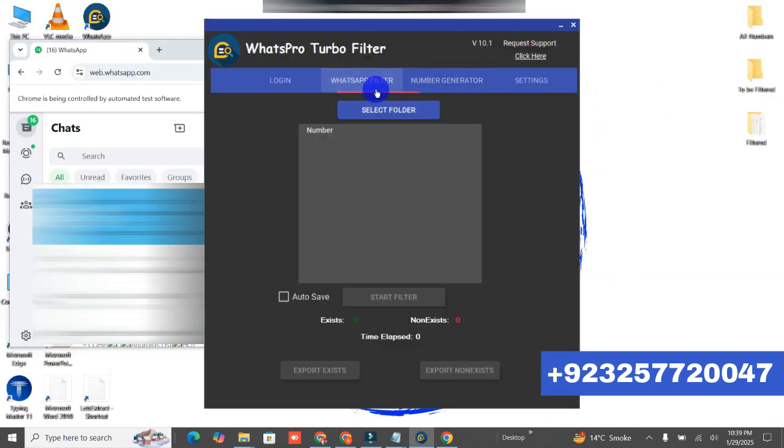Now let's select the folder and start the filtration process.